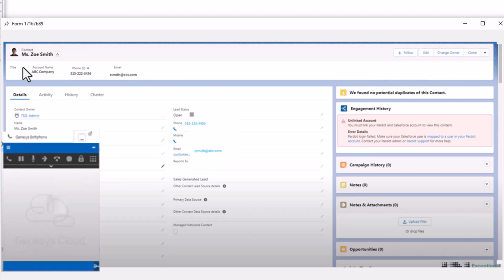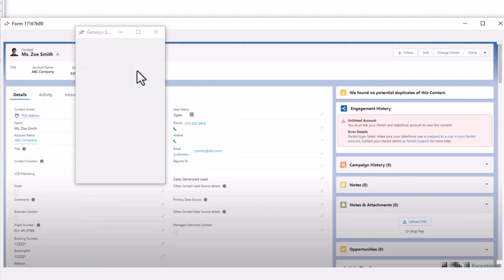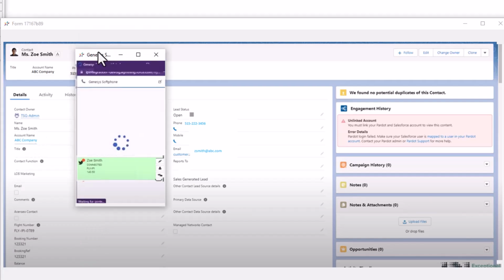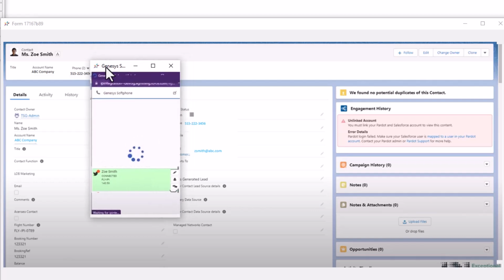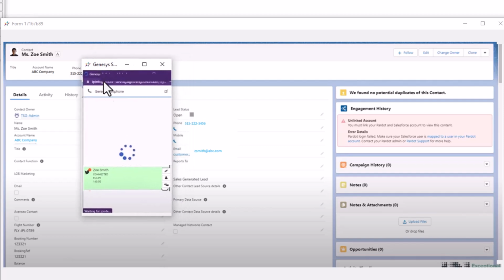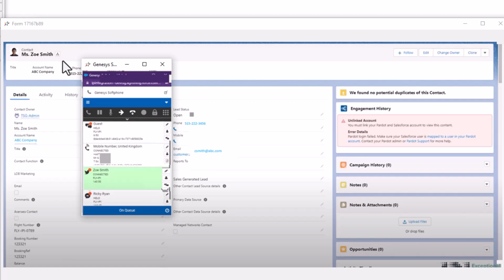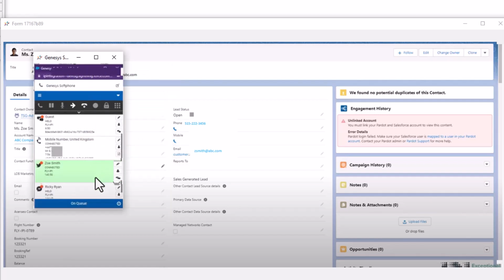If you wish to have the Softphone float on the top of your Salesforce, click on the expand icon. This will allow you to move the Softphone around to another monitor. The Softphone also connects to any channel the customer may be using. Here we can see that Miss Smith reached out to us via X. You can reply to her message by clicking on the X direct message button.